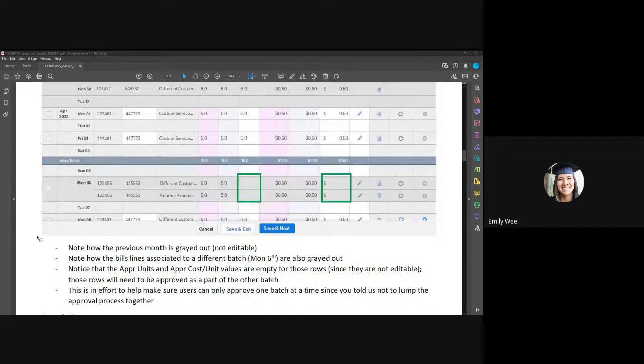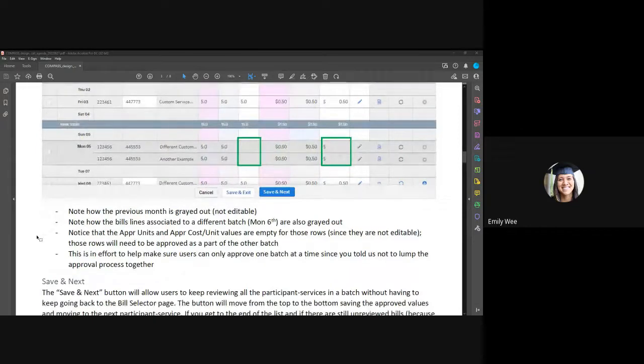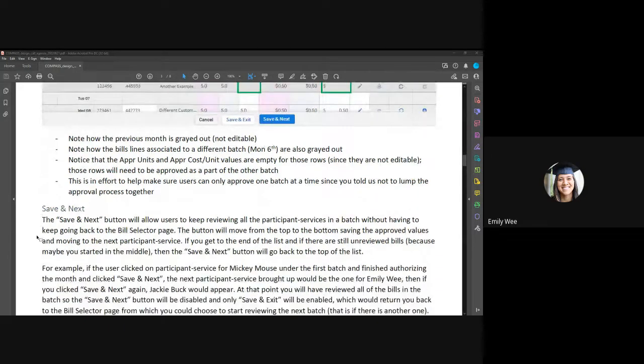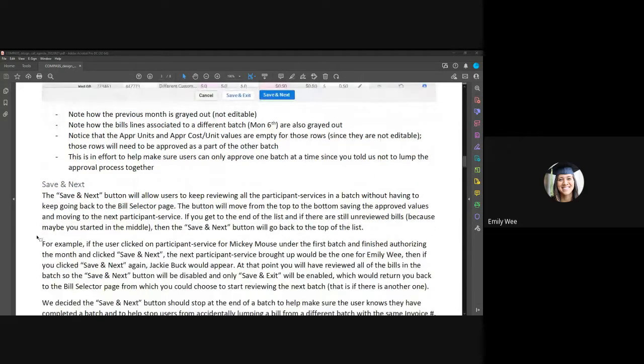Okay. Then in that same picture, you can see there's a save and next button. We were talking about arrows in the last call, and then we got to thinking through the use cases a little bit more and realized a save and next and save and exit button felt a little bit more user friendly. So the way this would work is if you had clicked on Mickey Mouse, then if you clicked save and next when you were done, then the next person that would come up is Emily Wee, because that's the next person in that batch in the list.